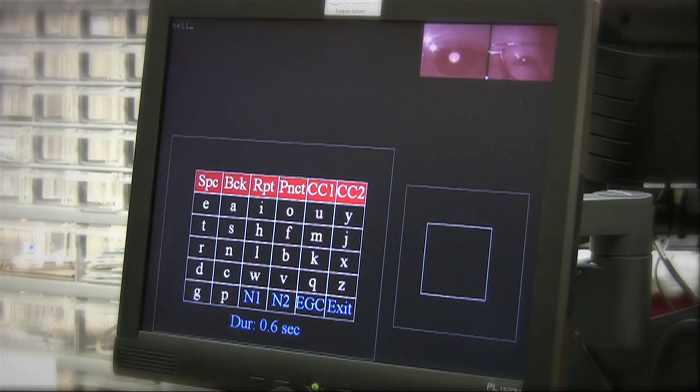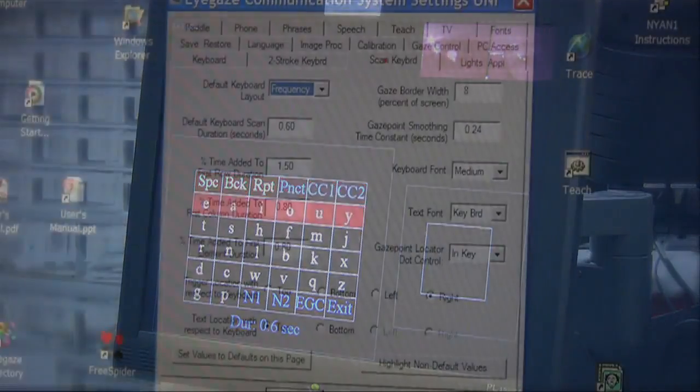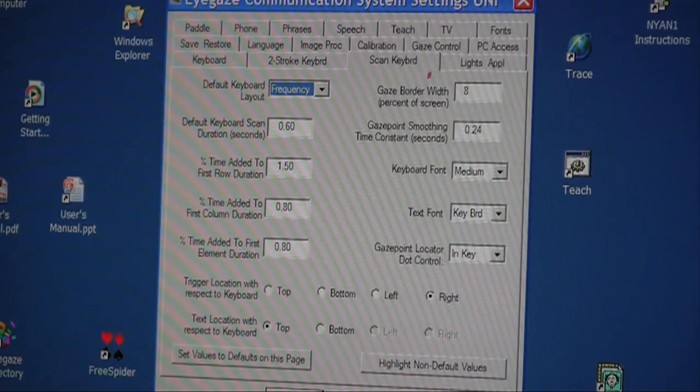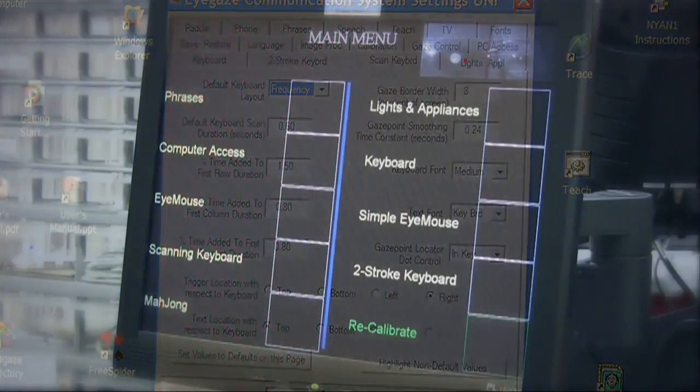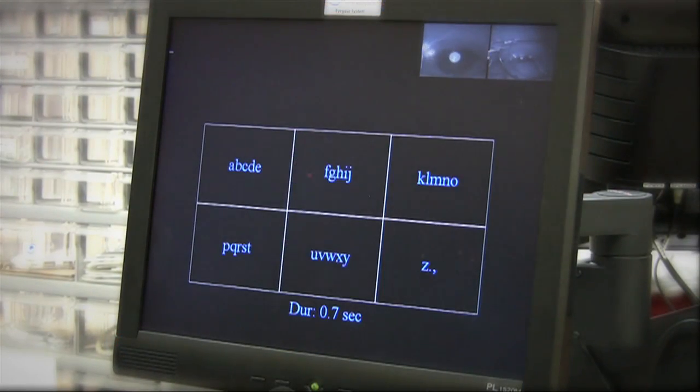In this example, the user has typed the word hello. The selection box is called the trigger location in the settings program and can be adjusted to suit the user's needs. The third simplified keyboard on the EyeGaze system is the 2-stroke keyboard.